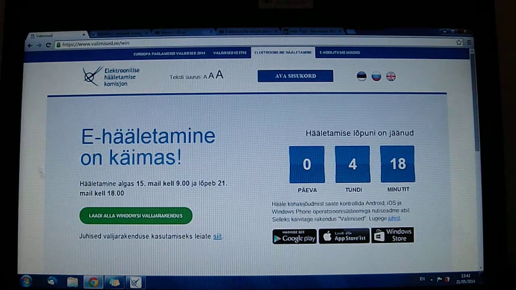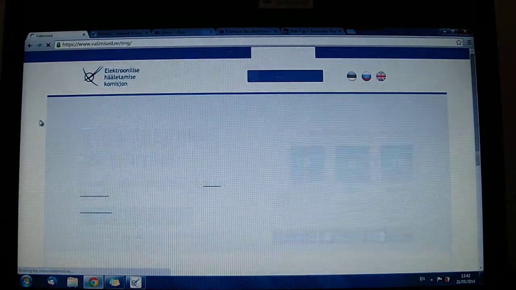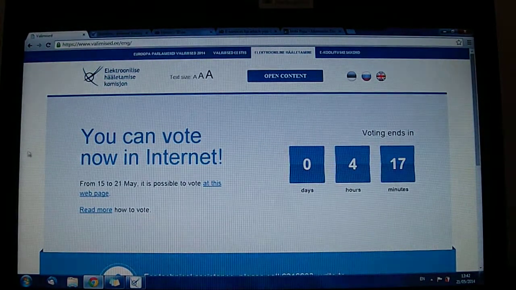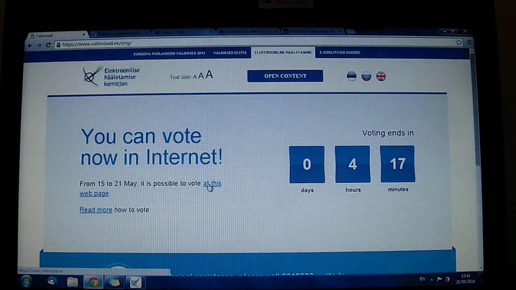This is the website of the Estonian Election Commission that tells us about the currently ongoing elections. It's available in Estonian, in Russian, and in English. The English version, though, does not allow one to vote in the English language environment, and so for that one needs to proceed to an Estonian language environment.